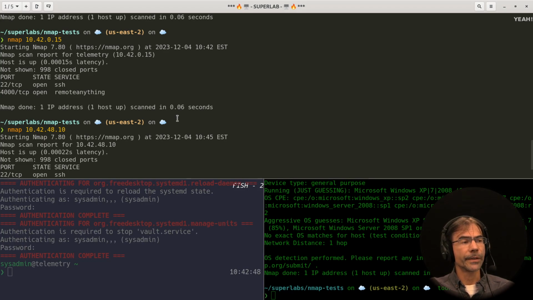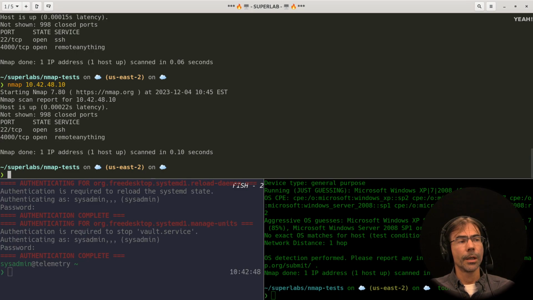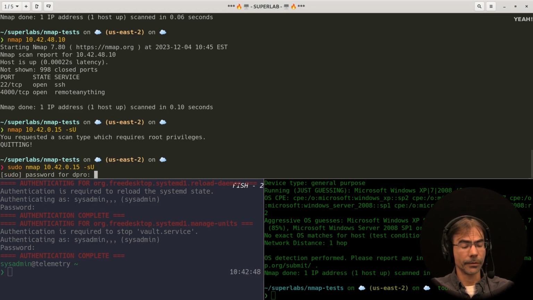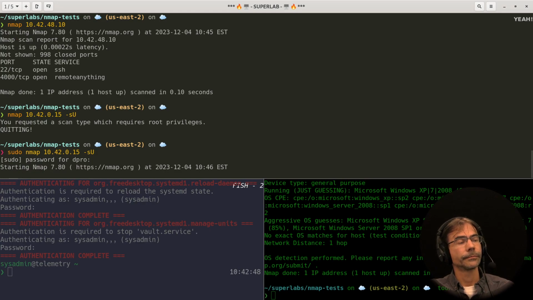So far, we've been scanning TCP ports, but you can also scan UDP ports. And if you want to do that by default, you can do the -sU option, which will require sudo privileges here. Okay. And we'll give that a moment. Okay. That may take some time.